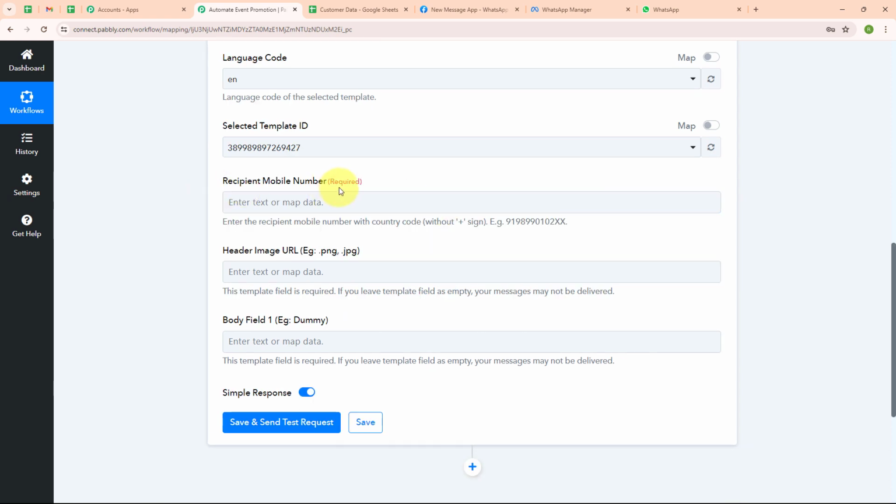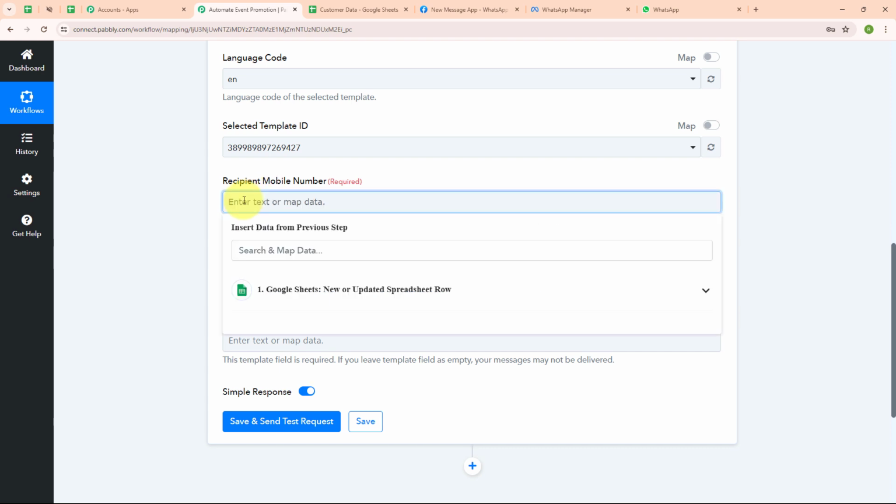Now moving forward, here it is asking for recipient mobile number. So here I need to enter the number to whom I want to send a message. So instead of entering the data manually, here I will map the data. Mapping data means insert data from previous step. That means here I will map the data from the response I have received in my Google Sheets.